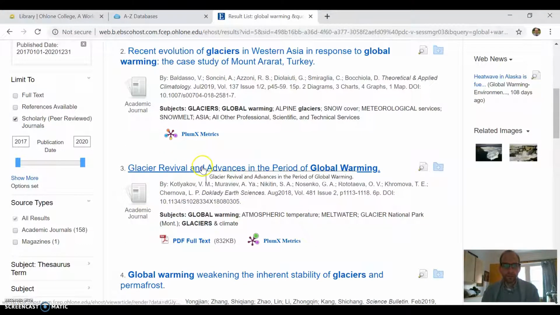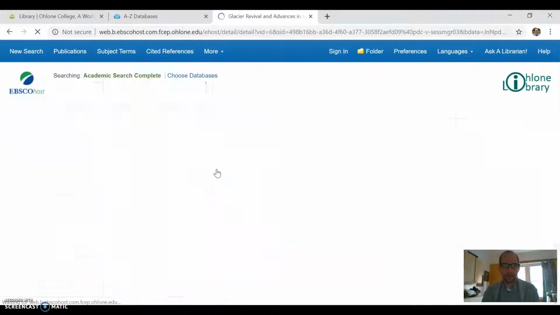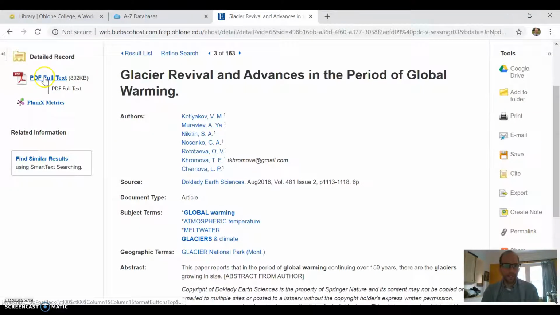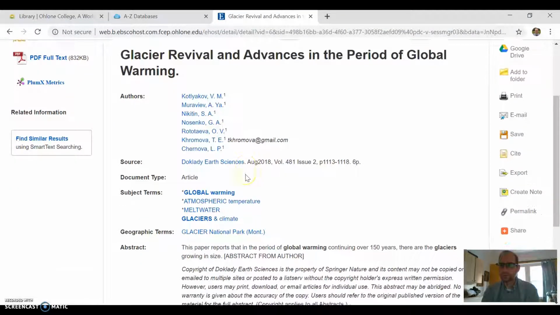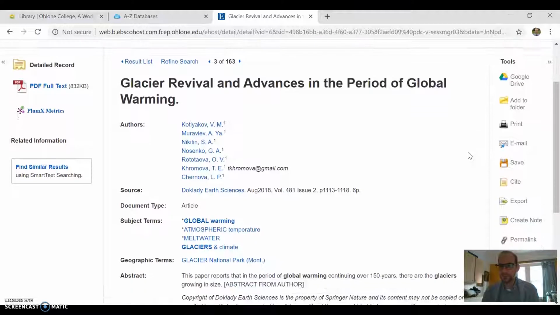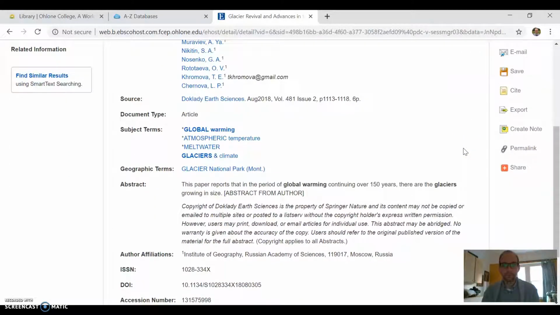When you do find an article that you think will be useful, you can click here to access the full PDF. You can click on the title itself. There again, you can access the full PDF of the article. You can print or email it or save it for yourself there. You can even link to your Google Drive, which is pretty cool.